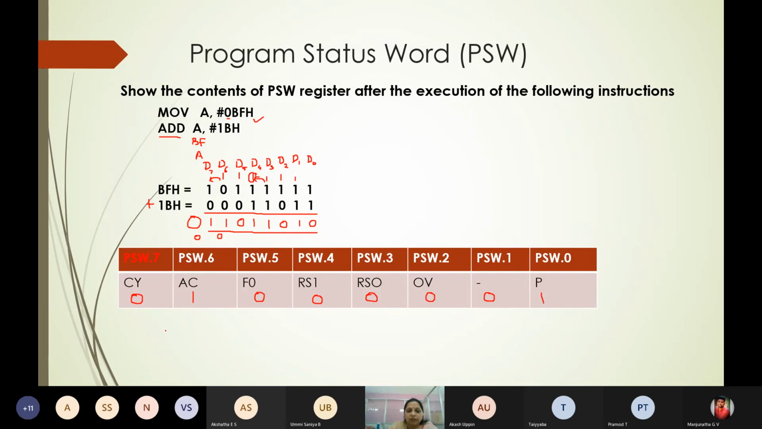Now if I see the content of the PSW register, the upper 4 bits are 0, 1, 0, 0, which is the value 4, and 0, 0, 0, 1 is equal to 1. The content of the PSW register is 41 in hexadecimal. So this is how, after performing any arithmetic or logic operation, the content of the PSW register is affected.